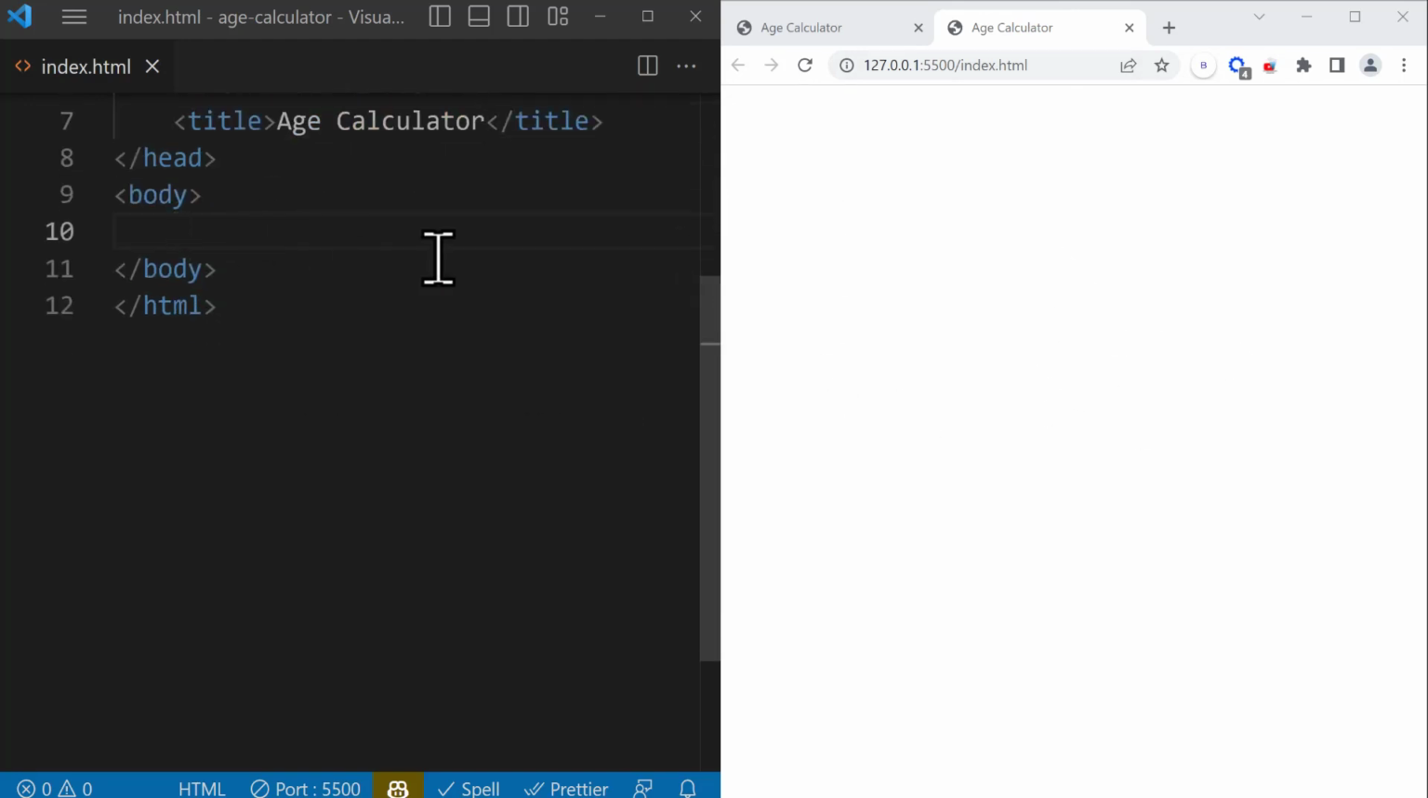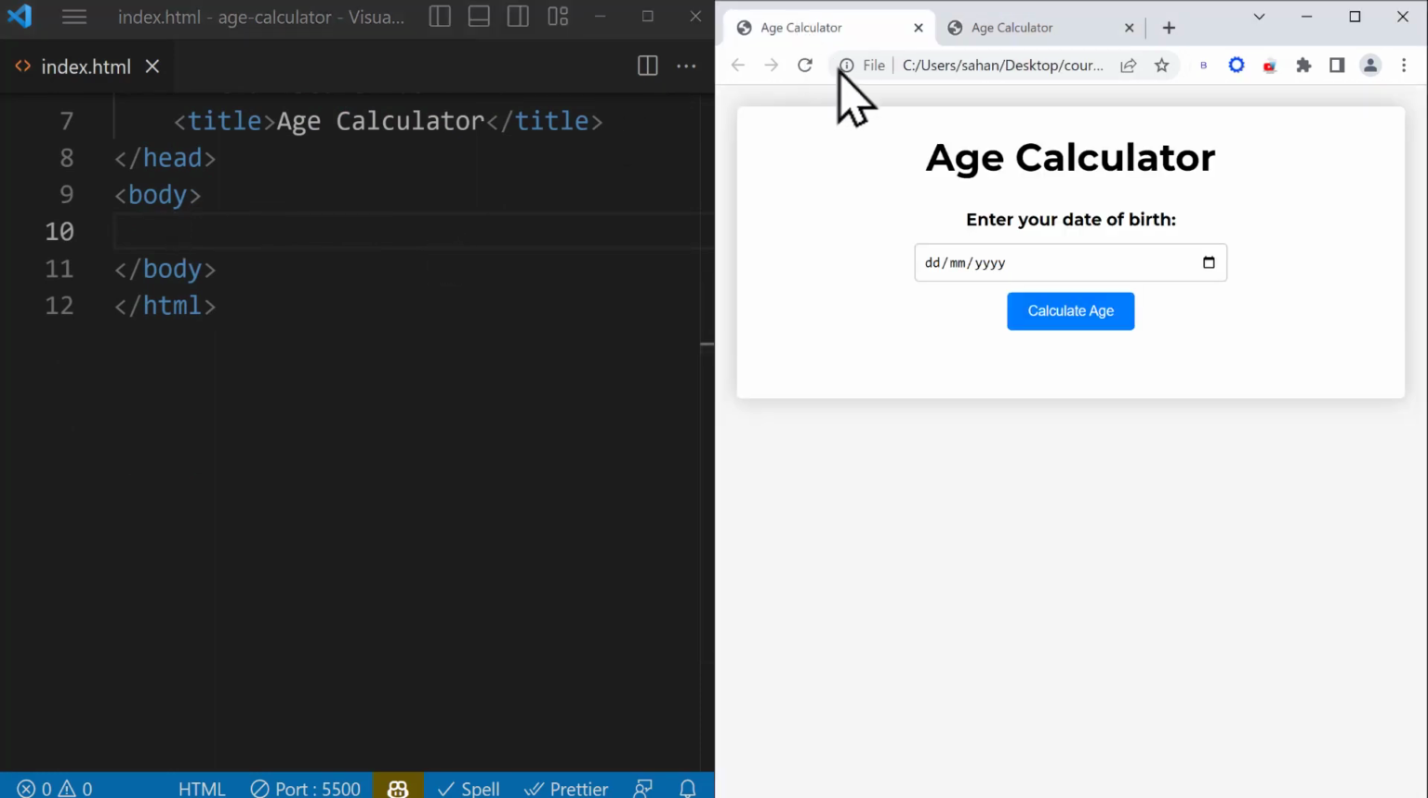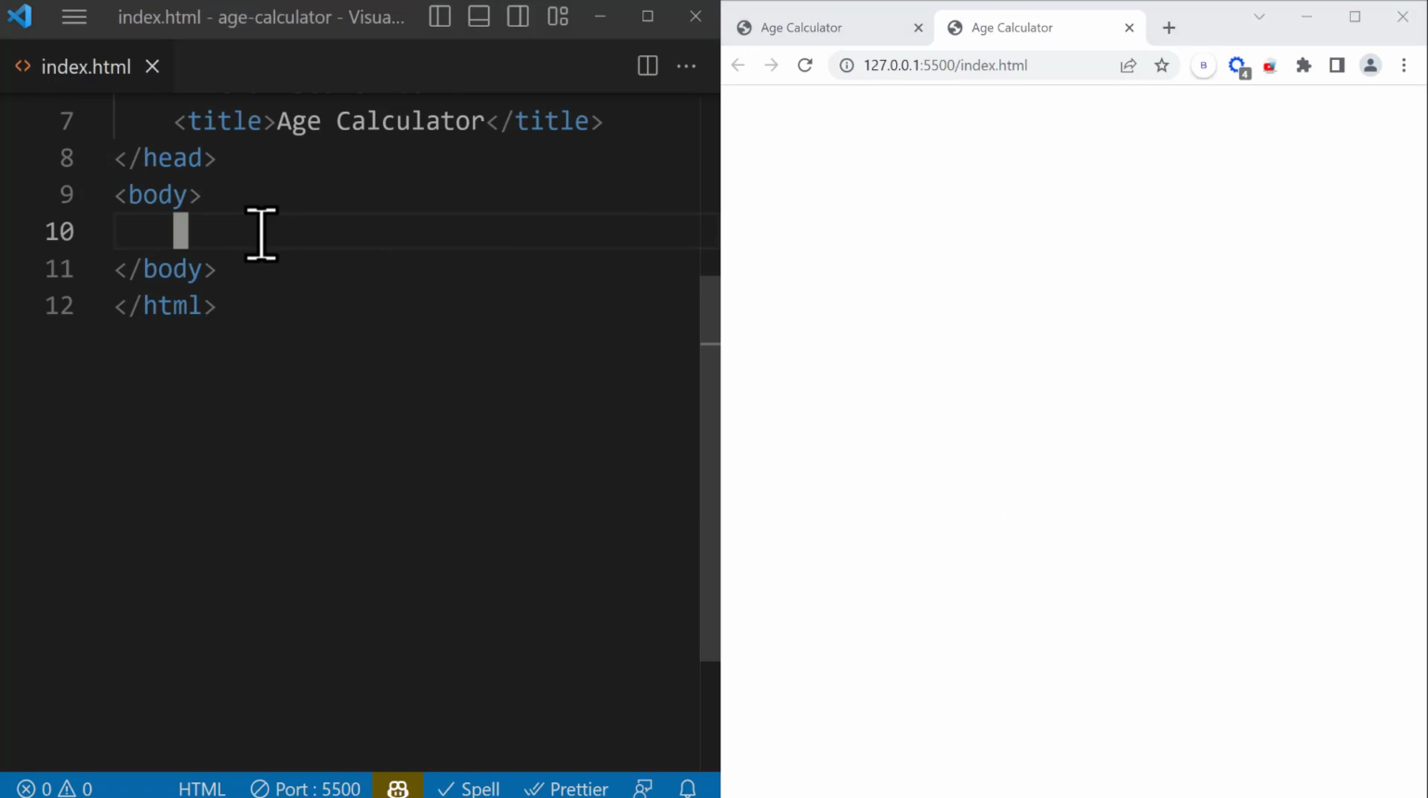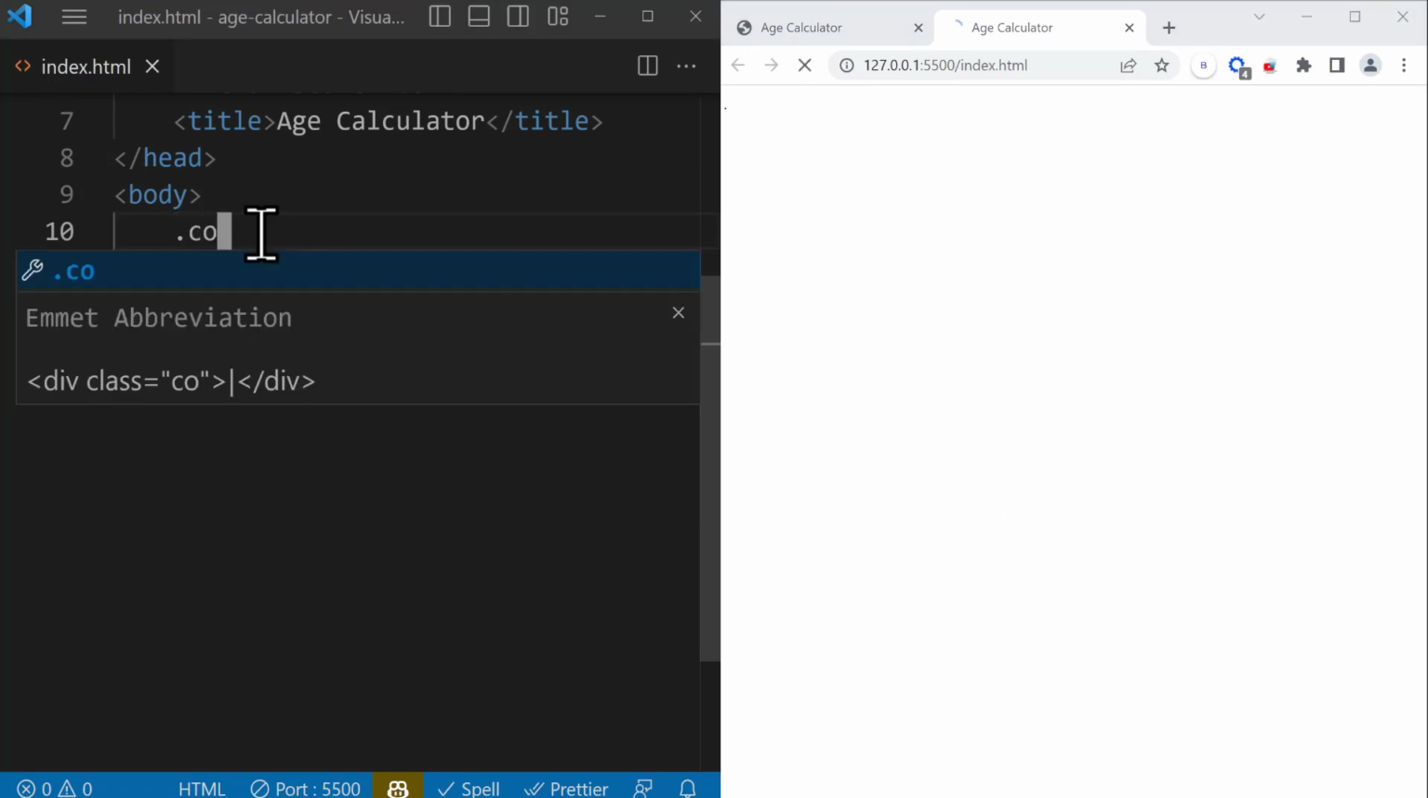After that, we're going to go inside the body section and we add a container. For example, in the final version, we have a container here which has a white background, but the body is gray. So we're going to have this container by adding a div with the class of container.